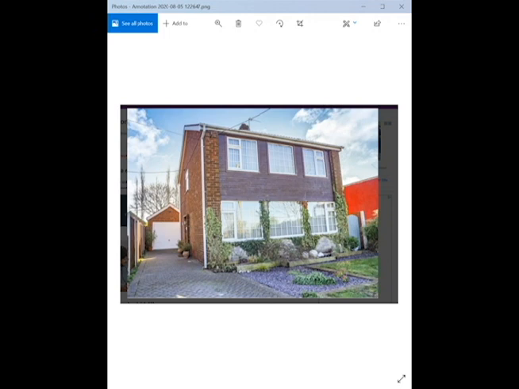So this property is my partner's property. It's a 3-bedroom detached house, and I had the estate agent's information. So I've got obviously the front and the back view of the house and some floor plans. So that's what I've worked from.